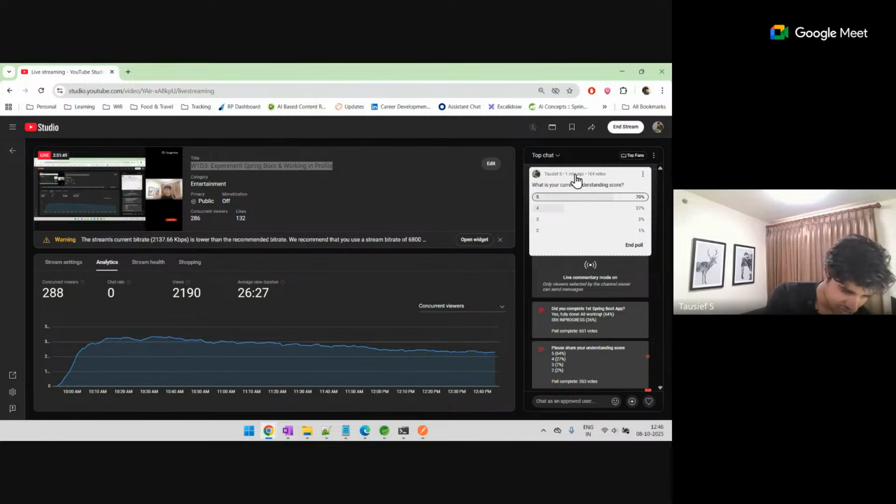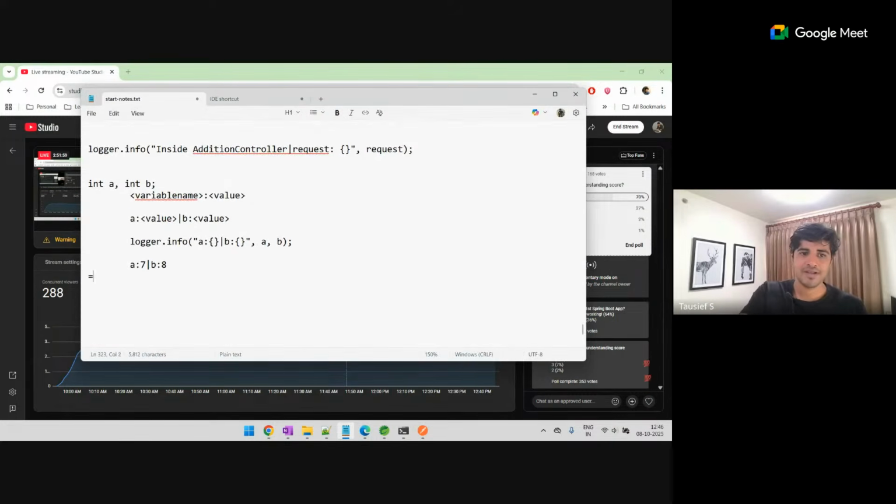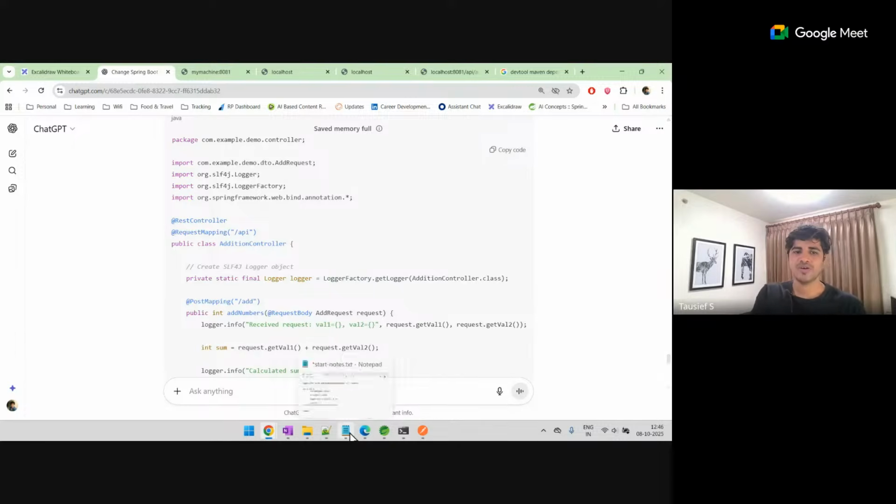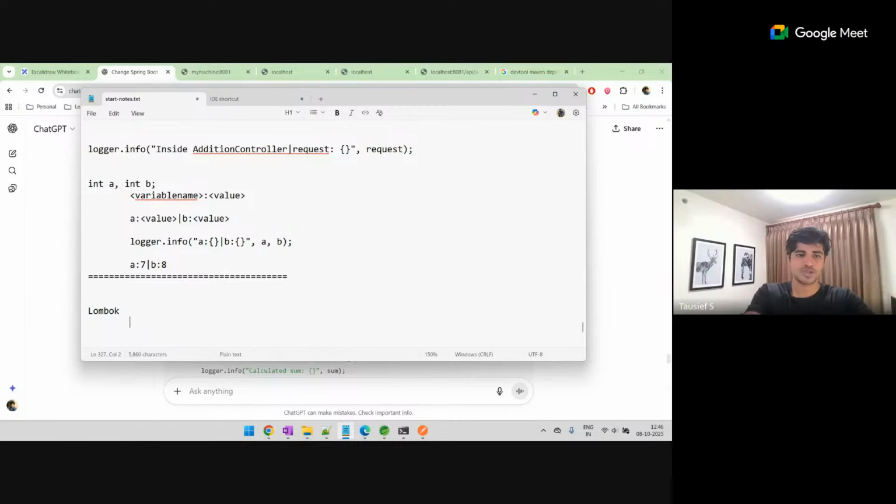Okay, fine. Let's continue with the remaining two topics and then we will end today's session. What is the next experiment topic? We need to work with Lombok. Many times people will use Lombok in the project. What is the need of Lombok? Everyone, see, it's simple, it's not very complex, it is very straightforward. Lombok's basic purpose is to remove boilerplate code.